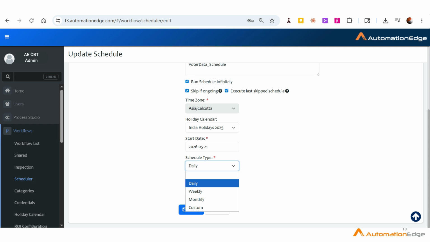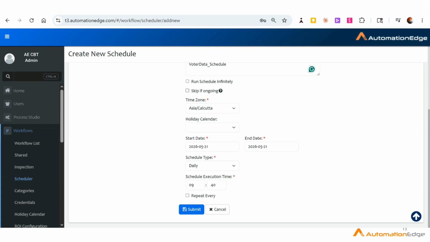We will select the daily option. We'll cover the custom option, cron expressions, shortly. Next, set the schedule execution time. This is when the workflow kicks off. Check repeat every if you want it to repeat at regular intervals, say every hour or every 15 minutes. Then set an end time to control when the repetition stops. Once everything looks good, click submit. Your schedule is now created and visible on the scheduler page.